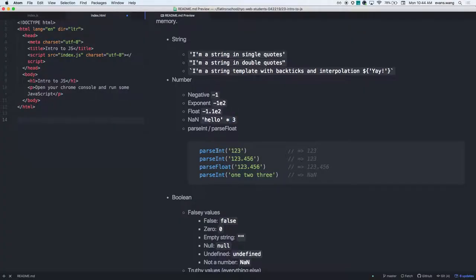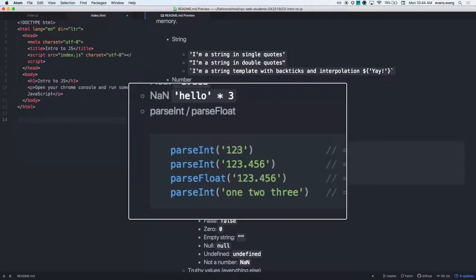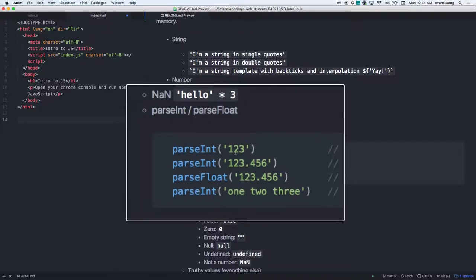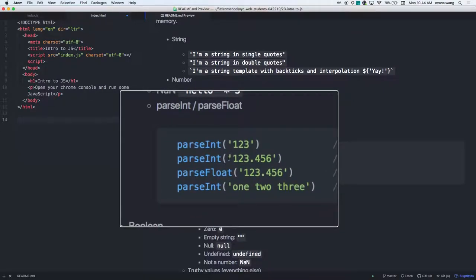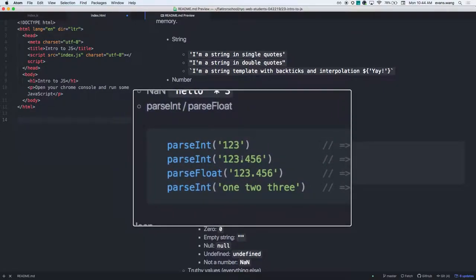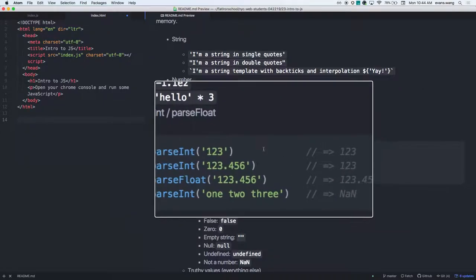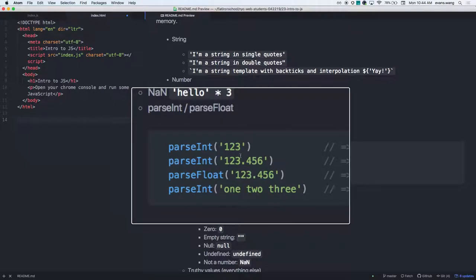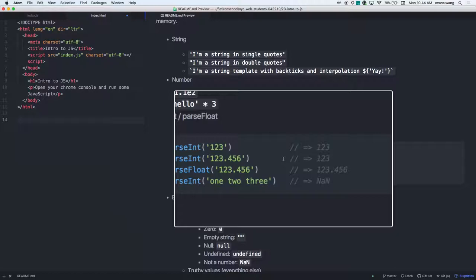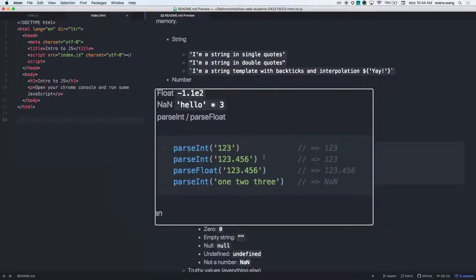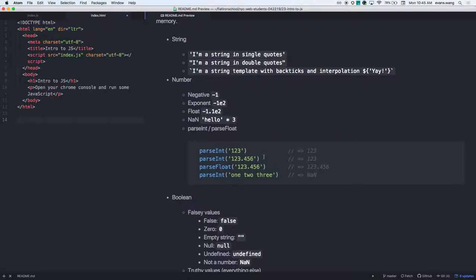Cool. Let's talk about parseInt real quick for a little bit. If I do parseInt, which just converts the string into a number, I get 123, the number 123. If I try parsing the integer of 123.456, I get 123. If I do parseFloat, it'll actually give me the correct return value. If I do parseInt on something that isn't a number, it'll be like, yo, I don't know what that is. Nice try. It'll say not a number. Cool?